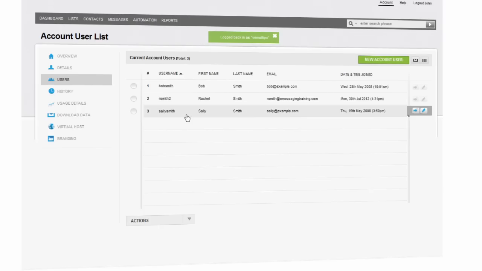From here, if you ever need to remove anyone, you can select them and again come into the Actions pop-up to delete any account users. So especially when a staff member moves on, you can then remove them from the list and they'll no longer have access to your account.